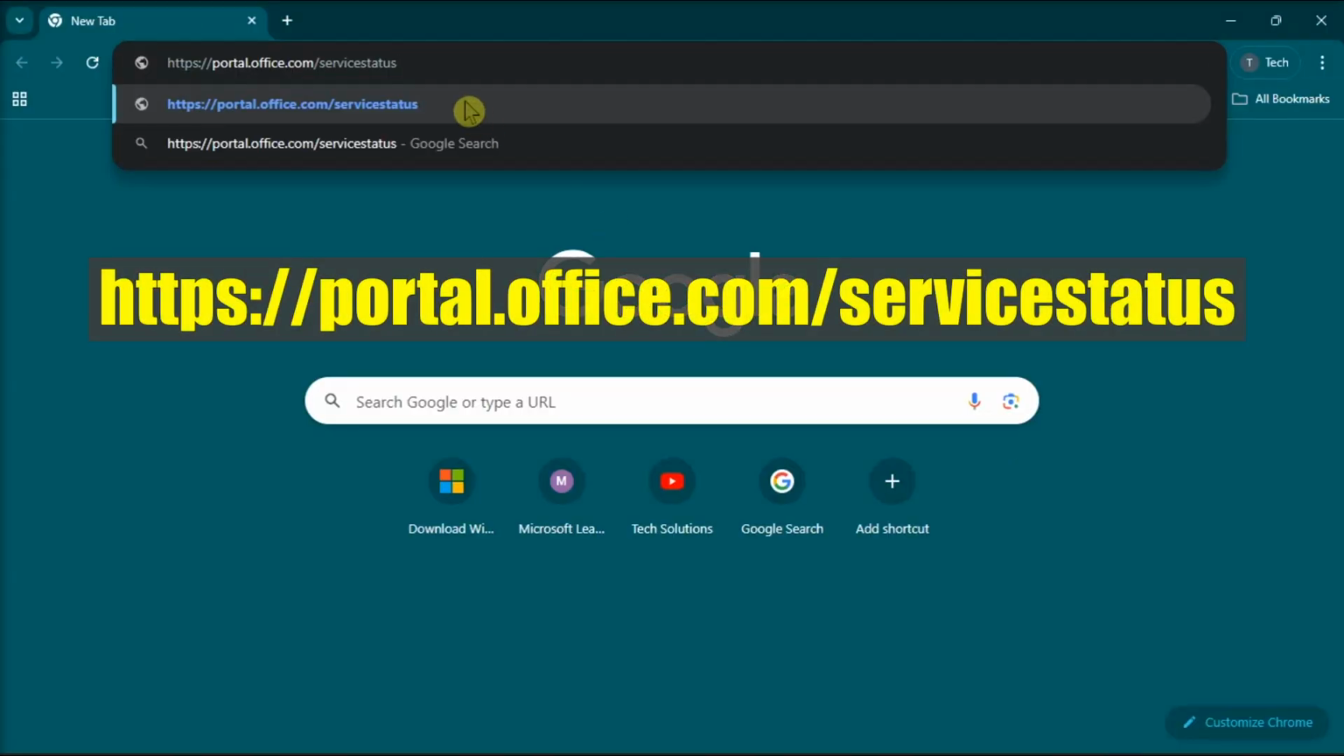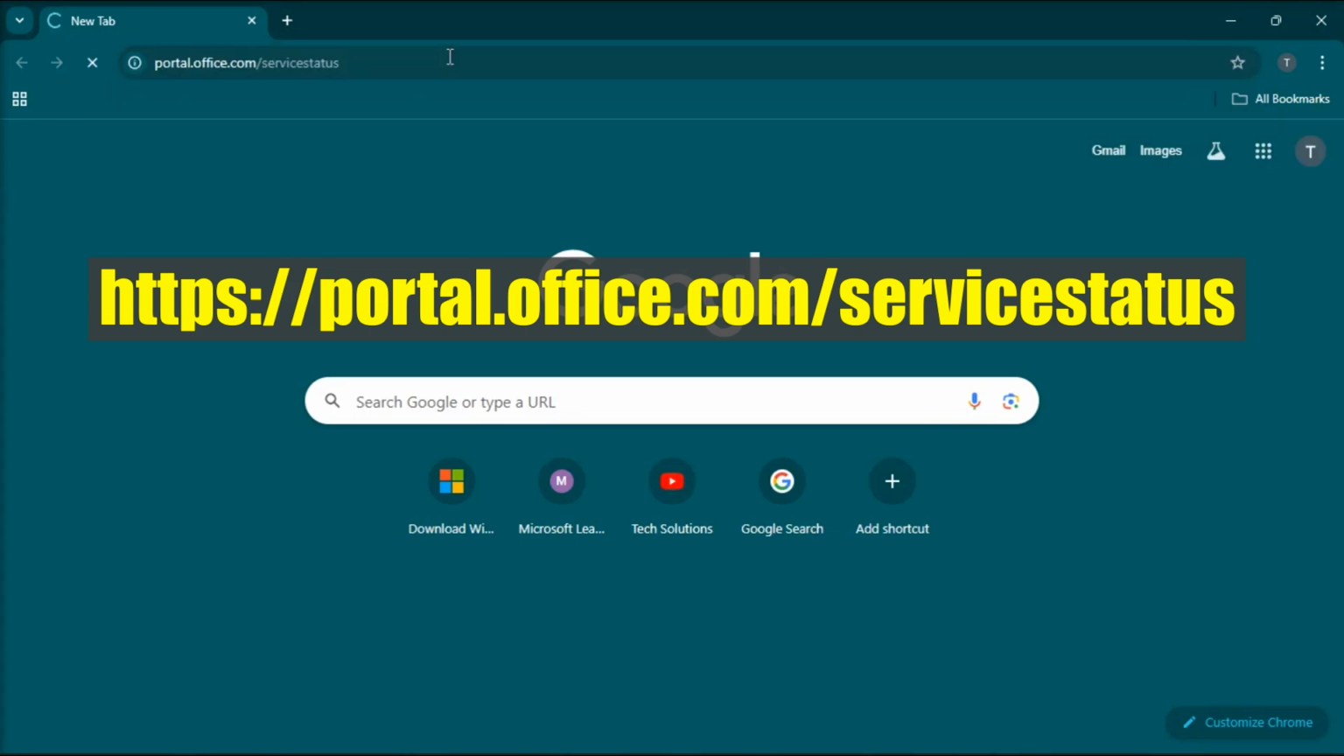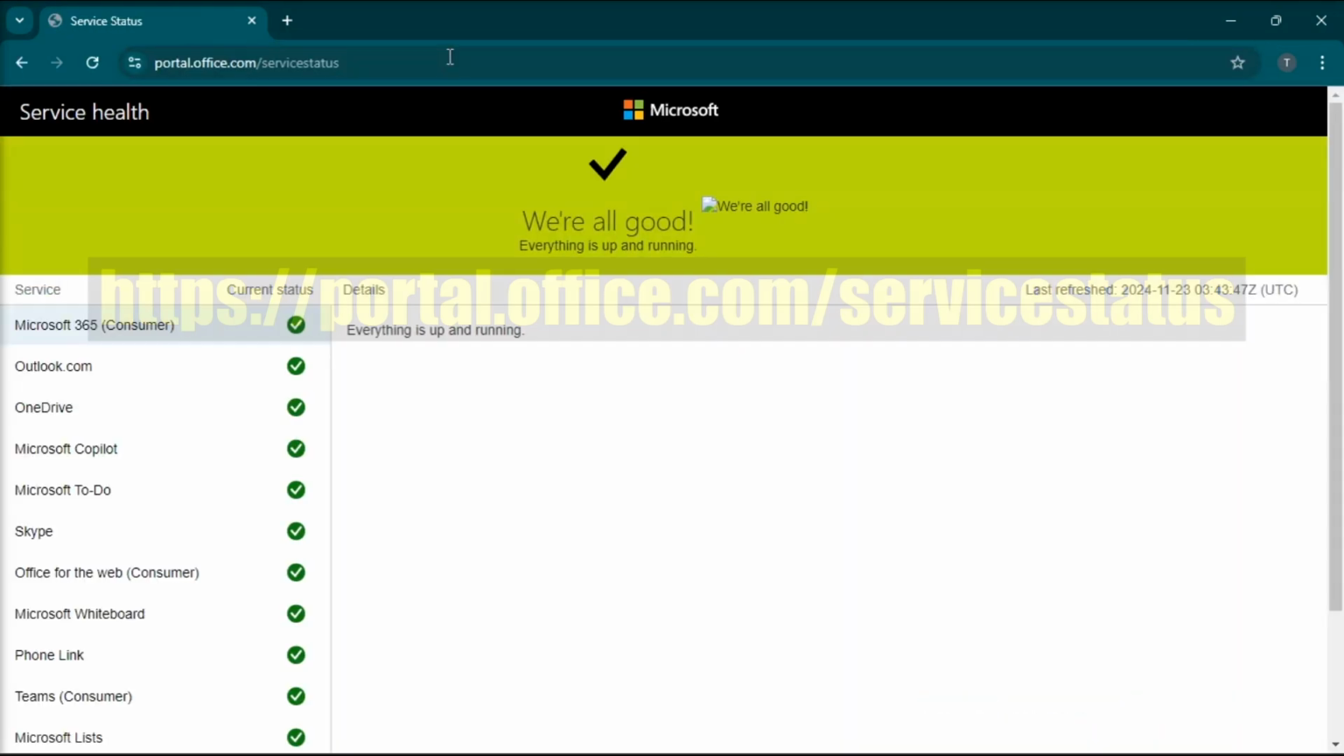All you have to do is open your browser, go to this website, and check for the Microsoft Teams service status.